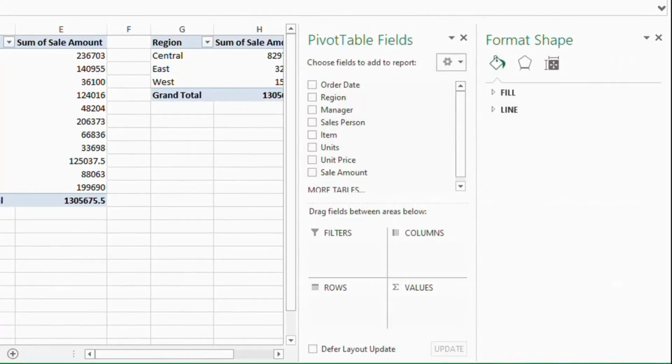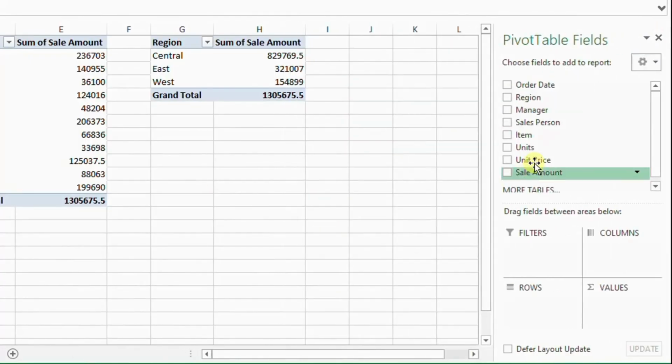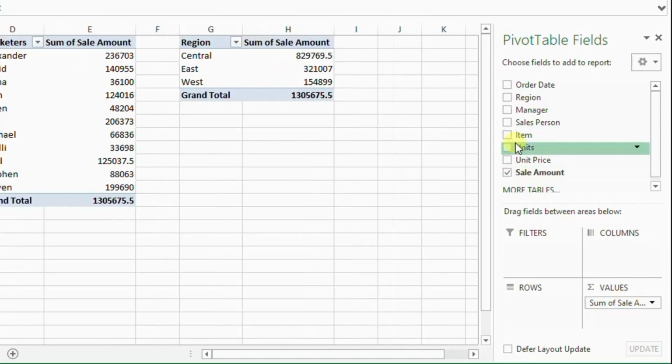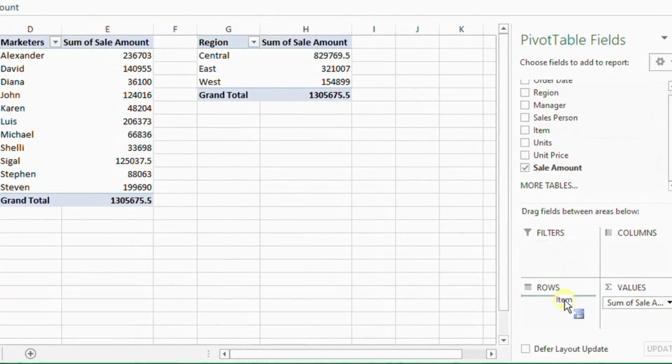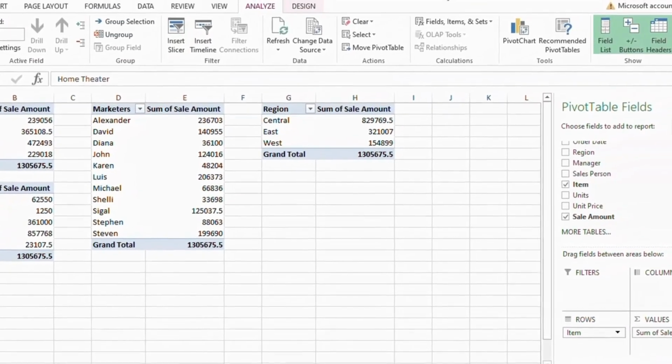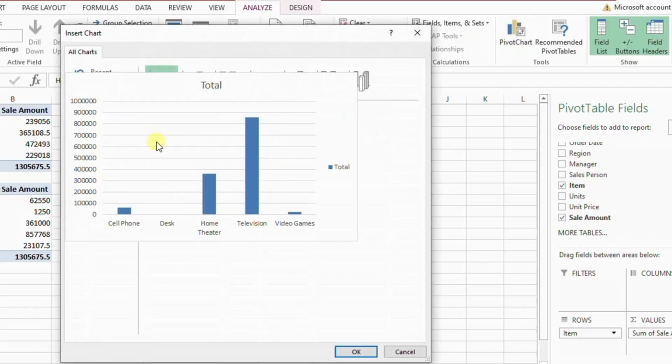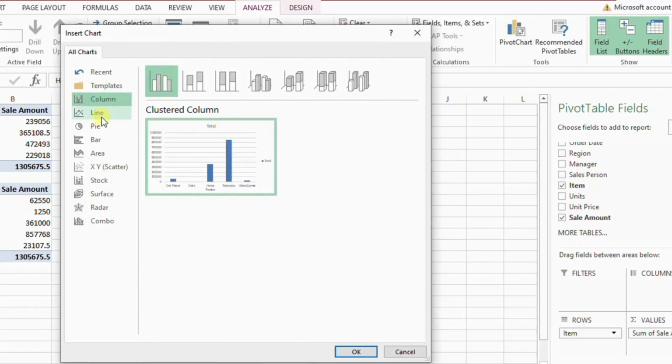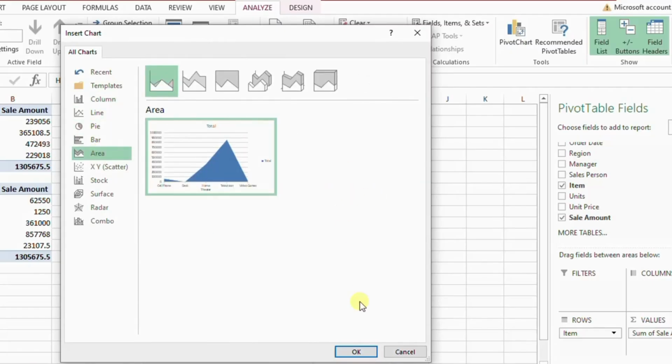So let's create a pivot table based on the total sales per product sold. So let's drag the sales amount to the values section and drag items to the rows section. So this table will give us the sales based on the products. So I'll click anywhere in this pivot table and click on pivot chart to create a chart for this pivot table. So we have line chart, pie, bar, area chart. Let's use area chart. Click on area chart and click on OK.